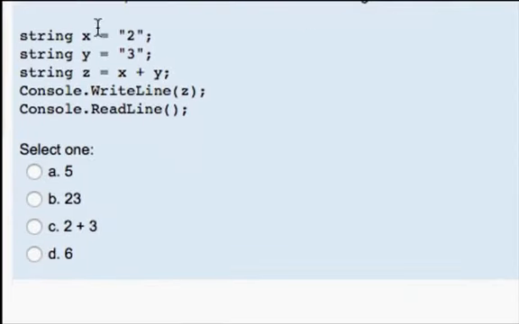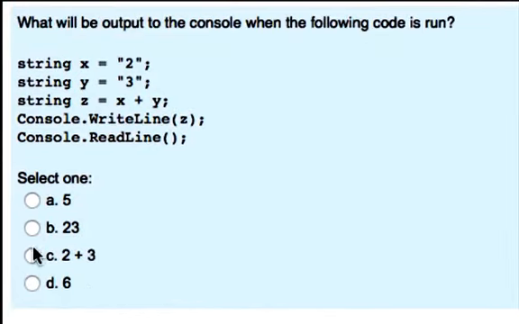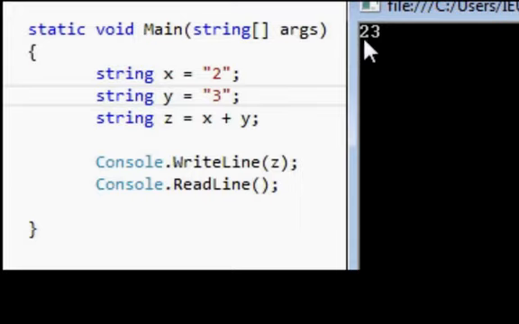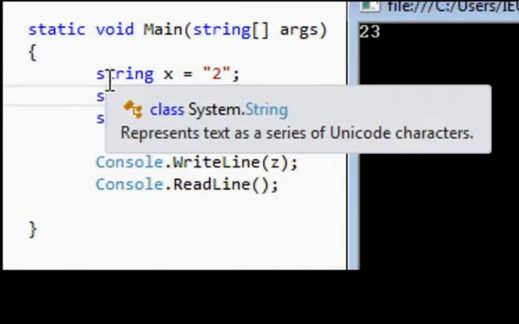Final question. What will be output to the console when the following code is run? So we declare a string called x, a string called y, and then add them together. Is the value 5, 23, 2 plus 3, or 6? So the answer here is 23. It seems strange that you're adding 2 plus 3 and getting 23, so let's see why that happens in Visual Studio. Here's my program executing in Visual Studio, and you can see I get a 2 and a 3 here for the answer, because you've declared everything as a string.